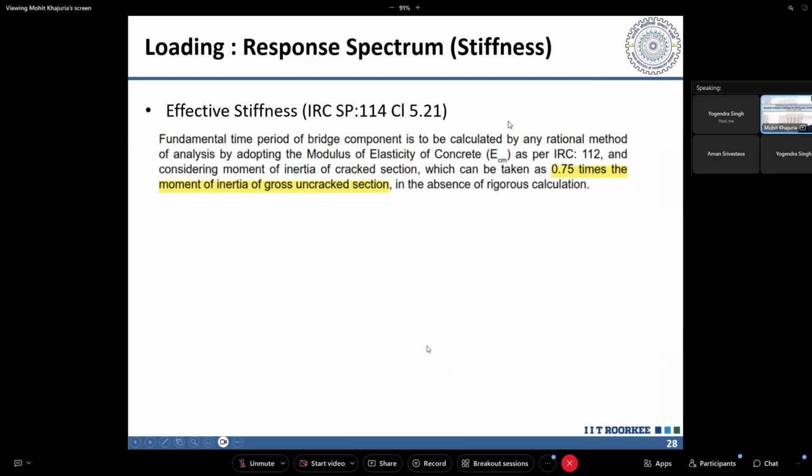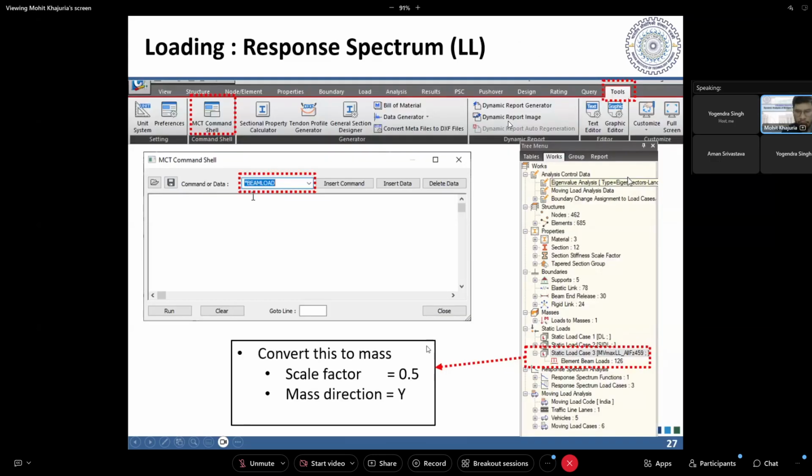And how to do that, I'll demonstrate in a while, because there is a limitation of the program that it converts the load into masses only in a single direction, either in y direction or in xyz direction. So I'll demonstrate that in a while.